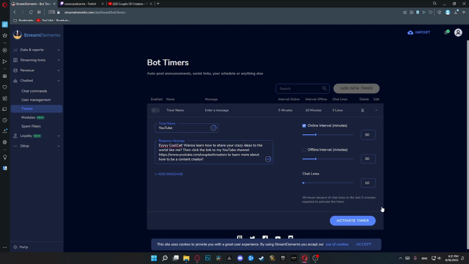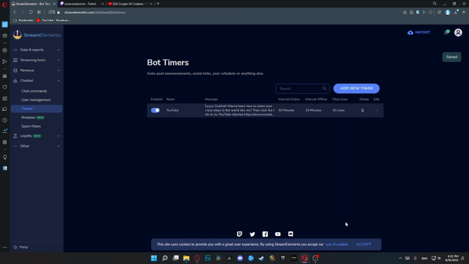Then when you're satisfied, go ahead and click the Activate Timer, and you can see that the blue button right next to it is highlighted, which means it's online. Now after this, you can go ahead and add more timers if you like.